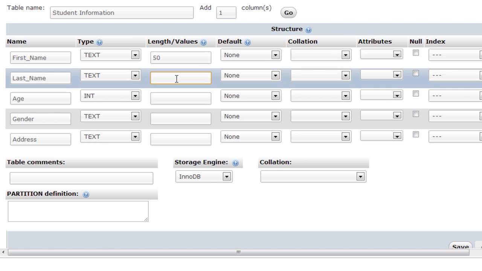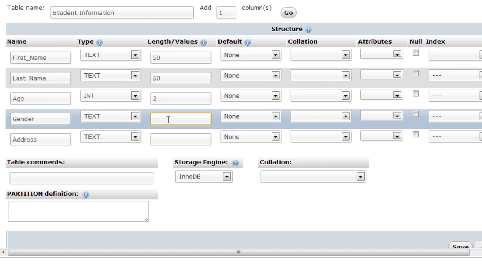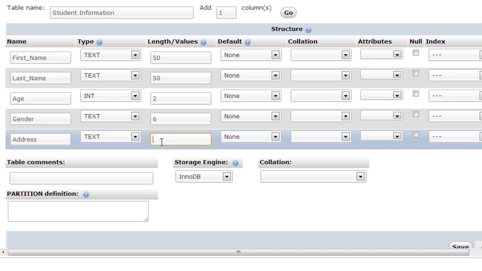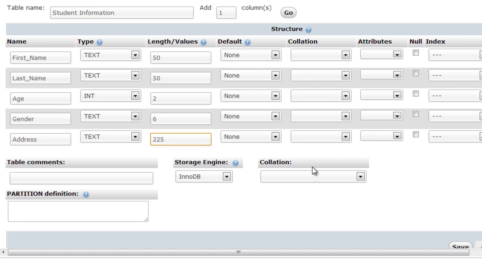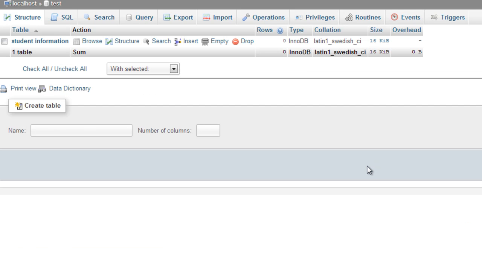Some people, 50 is a lot, but whatever. Age, we're gonna have 2. If it's a student, I don't think they're gonna pass 100 years old. 6 here. And address, we'll have 225. That's good. Alright, so you're just gonna click save here. And our table should be created. Yes, student information.